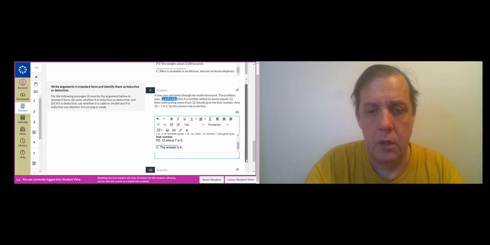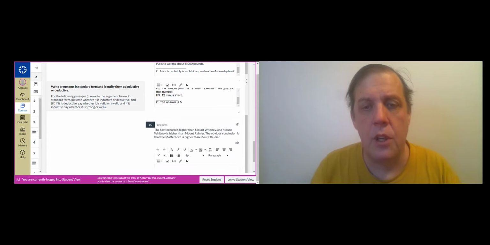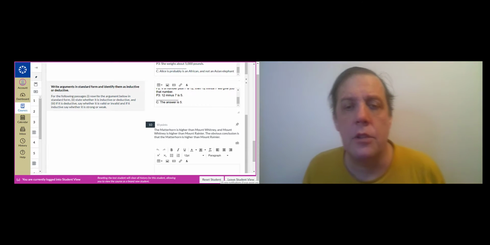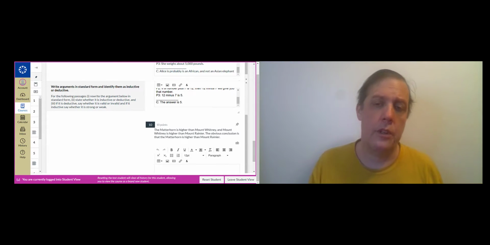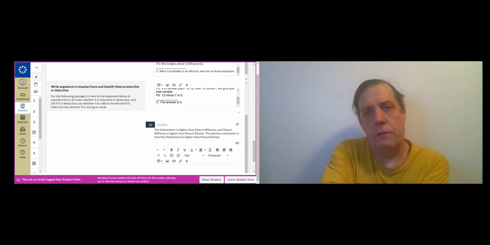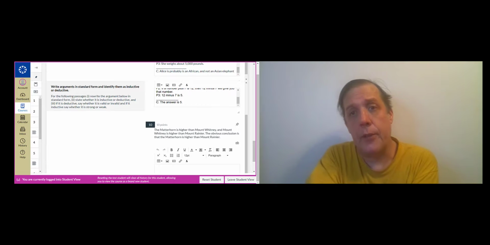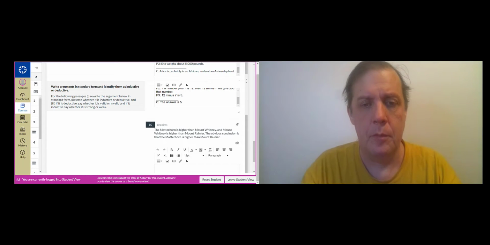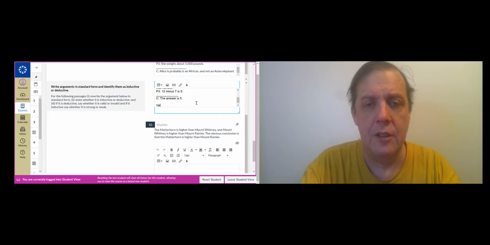Last question. Matterhorn is higher than Mount Whitney. Mount Whitney is higher than Mount Rainier. The obvious conclusion is that the Matterhorn is higher than Mount Rainier. So this is also deductive, and ultimately it's basically math. It's about the fact that being greater than, this mathematical relationship, is a transitive property. Oh, and I forgot to do the evaluation. The above argument is valid. That's how arithmetic works.